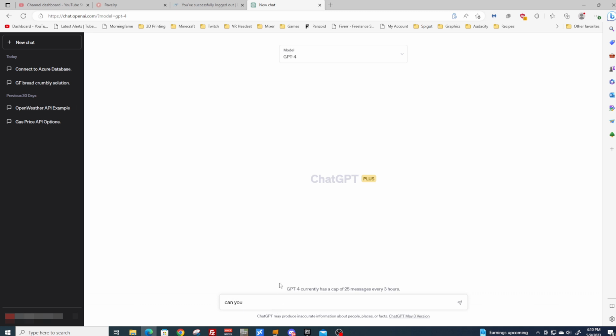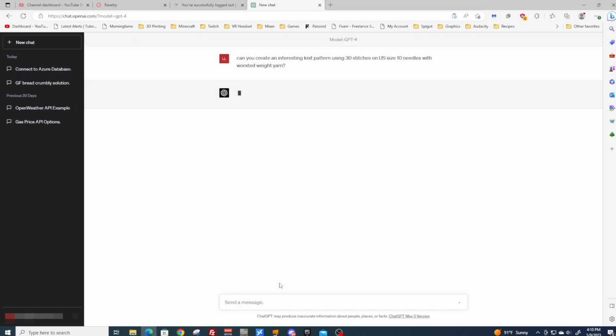Can you create an interesting knit pattern using 30 stitches on US size 10 needles with worsted weight yarn? Let's see what it says.